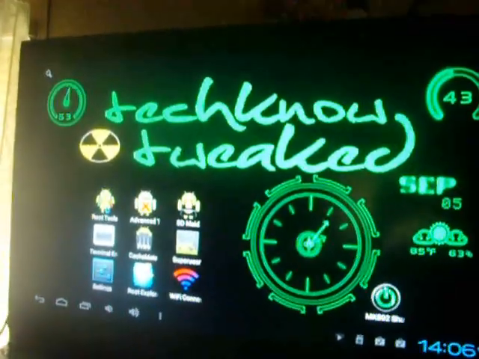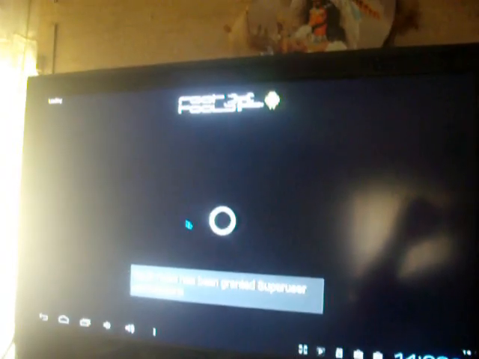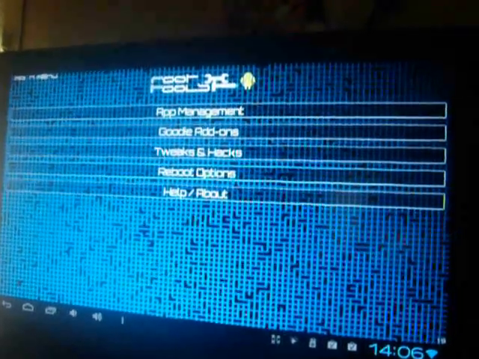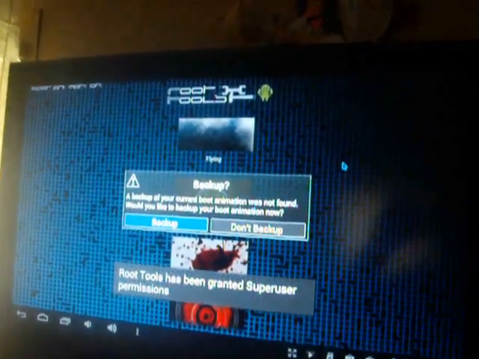One of my favorite apps is Root Tools. This is version 1.9. Got the app management, goody add-ons, tweaks and hacks, reboot options, help, and about. Goody options. You have install boot animations. This thing comes with a list of boot animations that you can use. We'll click backup to save my current one.